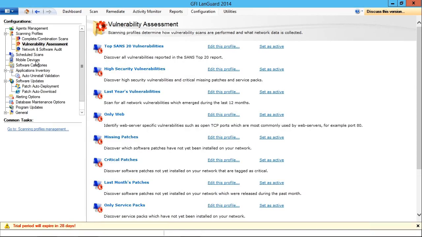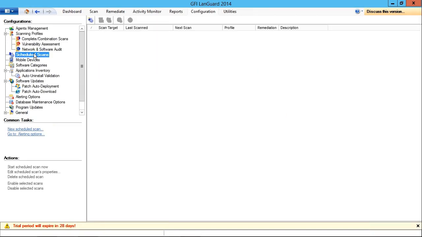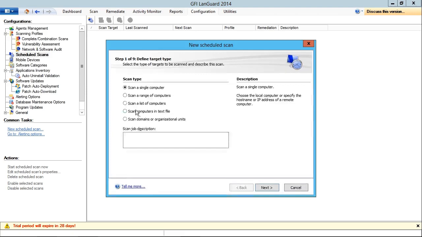Over on the left, I also have the option of scheduling scans. Scheduling scans is important so that we scan either a single computer or a bunch of computers on the network or the whole network so that we are keeping up to date with any newer threats or newer suspicious activity.